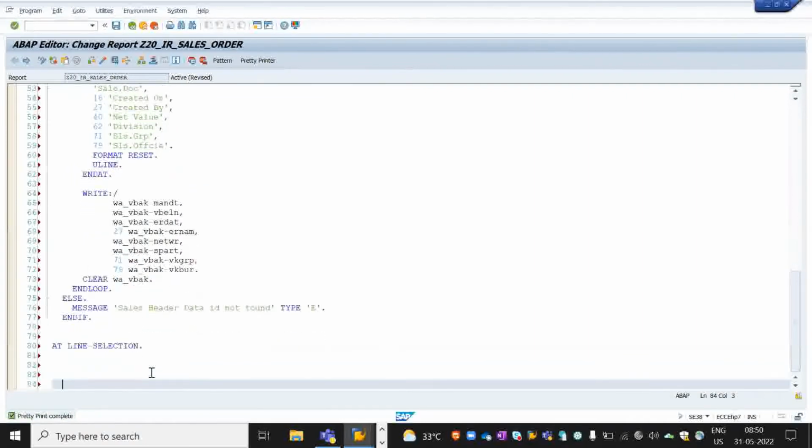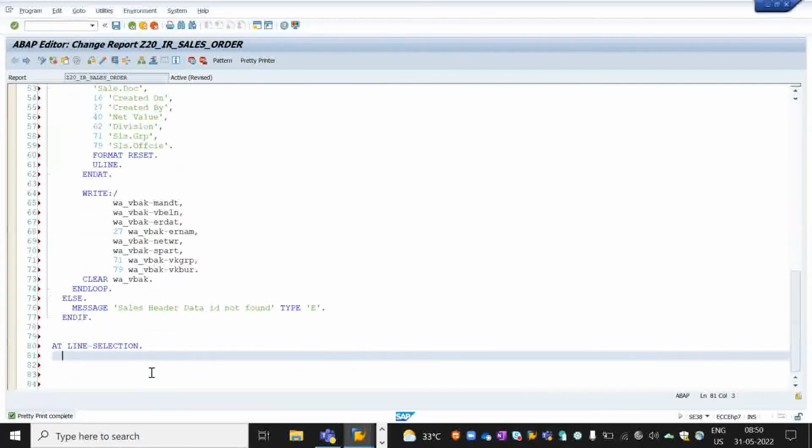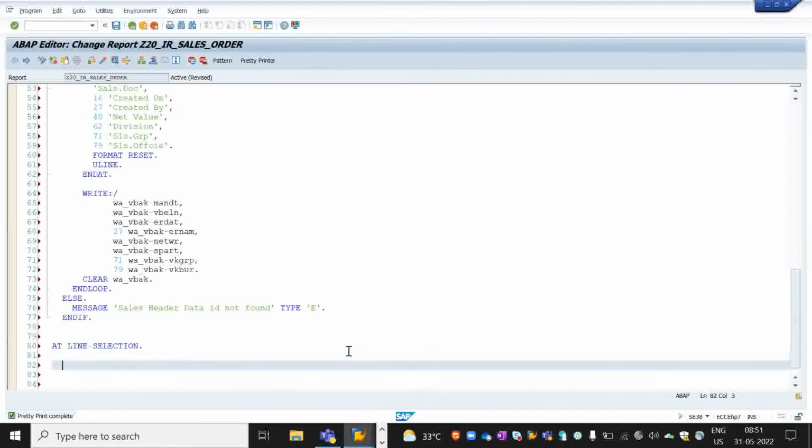Okay. So here we have to write the second report logic. So what is the input for the second report? The value we double click, like 5000, is the input for the second report. Okay. So what is the second report? The second table which we are supposed to use here, the item table for the second list, we are supposed to call the VBAP table.